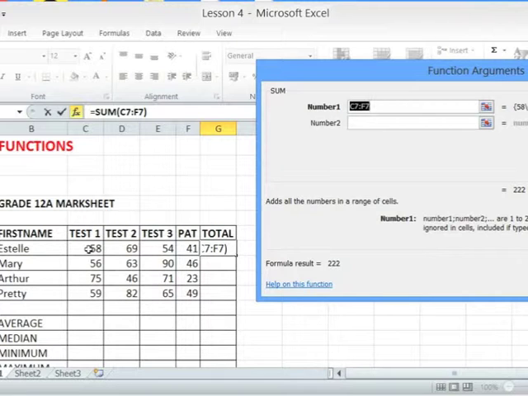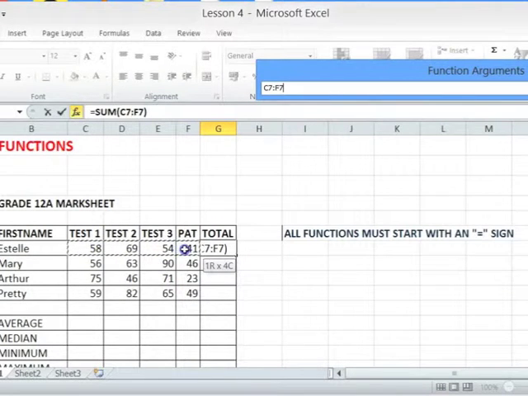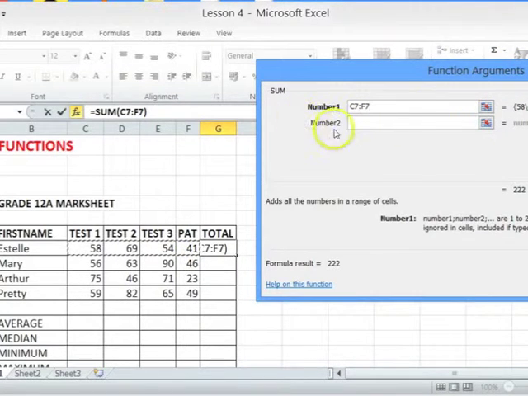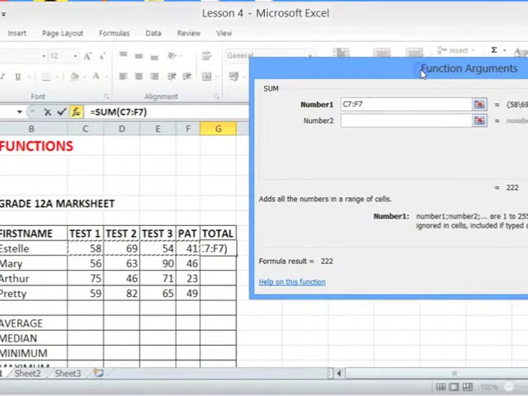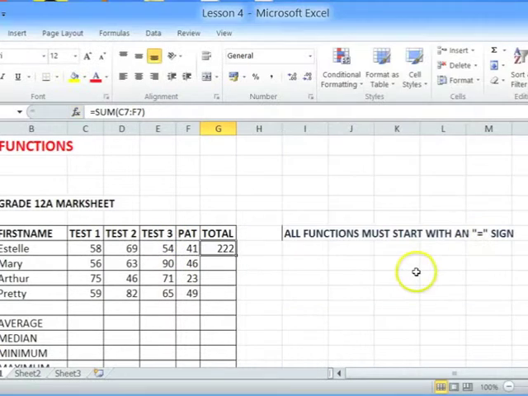drag from cell C7 to cell F7. So it's from the sum of all the values from cell C7 to cell F7, and I simply click OK. And you will find that it has now calculated the sum of test 1, test 2, test 3 and the pet mark for Skuman Estelle.